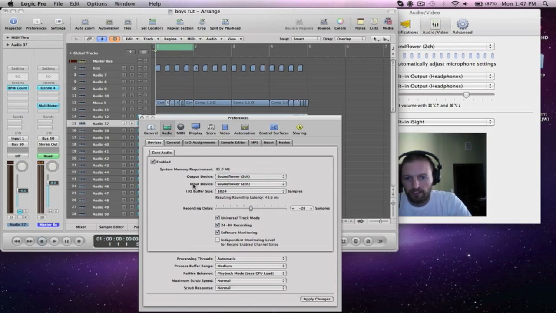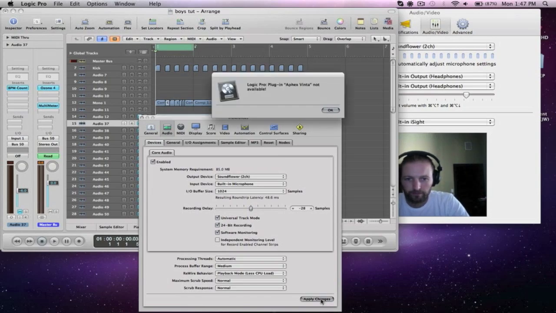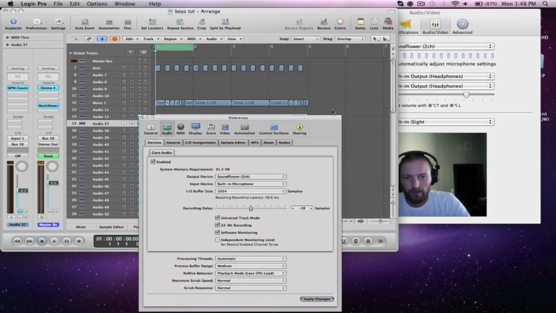Now it's going to try and change your input device to SoundFlower 2-channel, but what you want to do is keep it as built-in microphone. So we want to be able to utilize the microphone on the laptop to then send that out. So we can apply those changes. There we go.